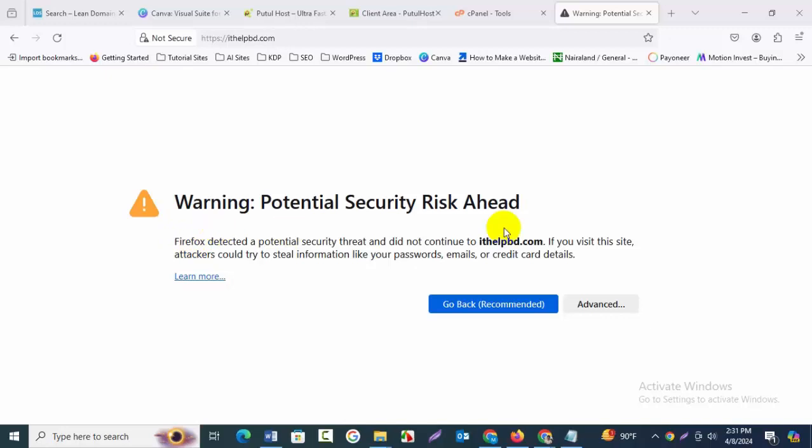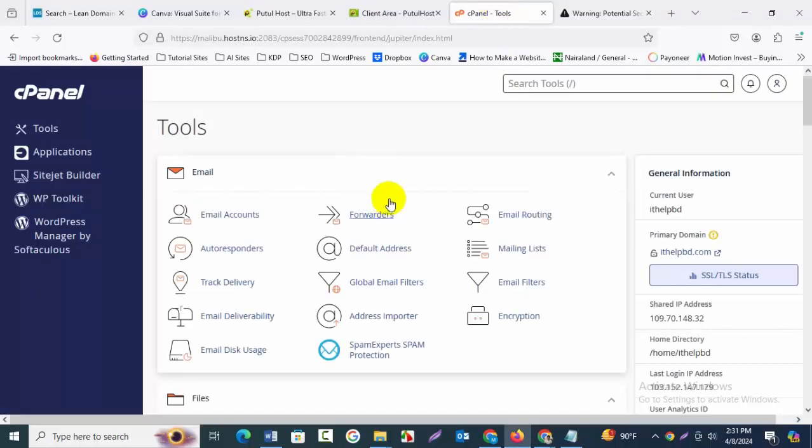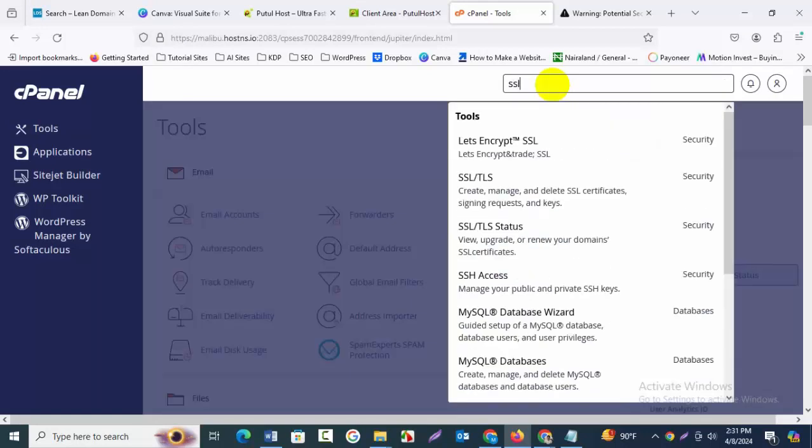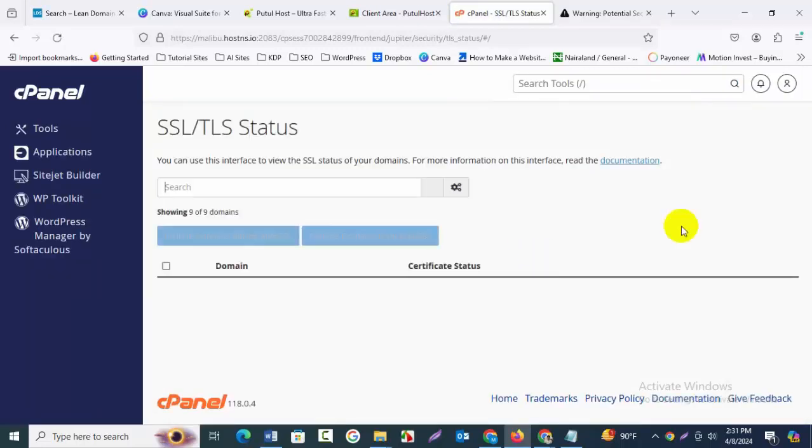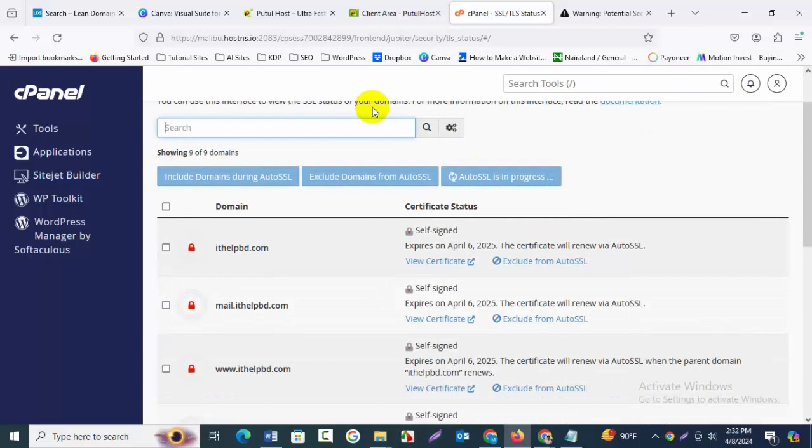So what I need to do is go to my cPanel and activate the SSL certificate. To do that you need to go to the cPanel. I have already logged into my cPanel. Just write SSL here and you see that there is SSL/TLS Status, so you need to click on that and it will show us the status.